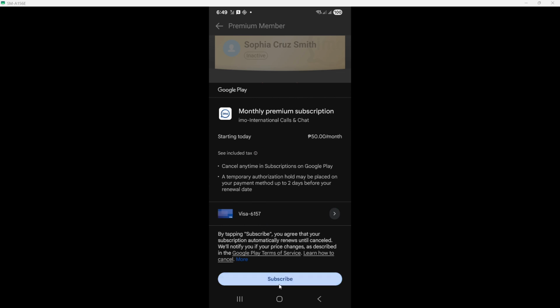If the ads don't disappear right away, try closing and reopening the app to refresh it. And that's it. That's how to turn off IMO ads by subscribing to IMO Premium. Just open the app, go to your profile picture, select IMO Premium, choose a plan, and complete the payment.